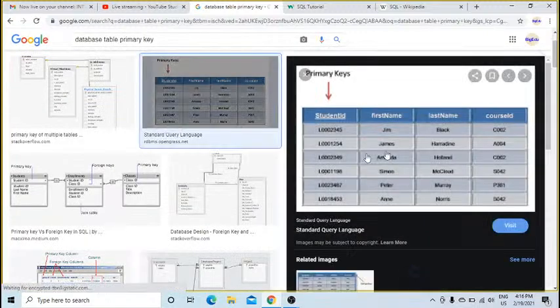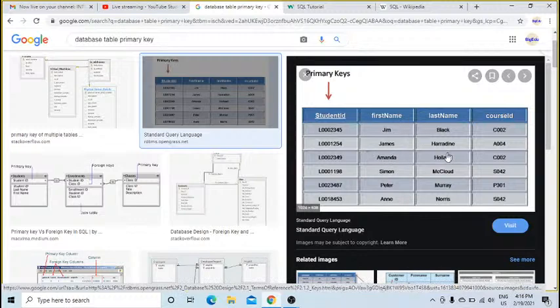Maybe let's say this is an example of your college database where you have a student ID. Each student has a distinct or unique ID, and names could be duplicate. You can have the same name for different persons, but the ID should be unique. So there must be one column in your database which has only unique values, not duplicate values. That is called the primary key.